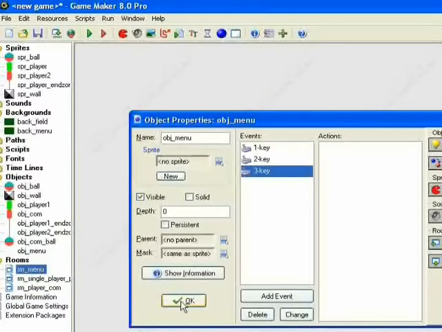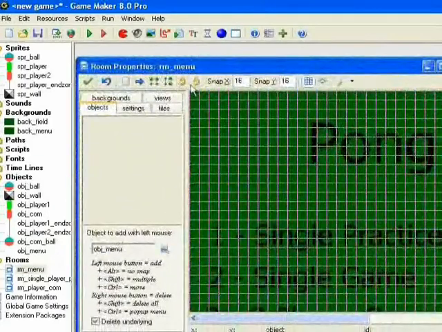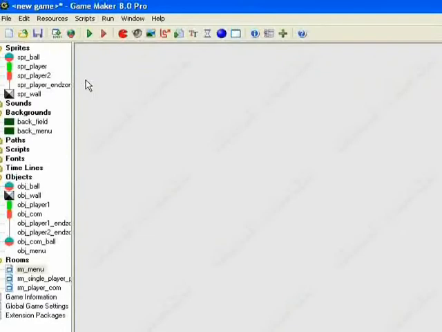So, we'll load up our menu. And we'll just put our little sprite there. That's the little sprite for it. So that just means we know that it's there. Okie dokie.